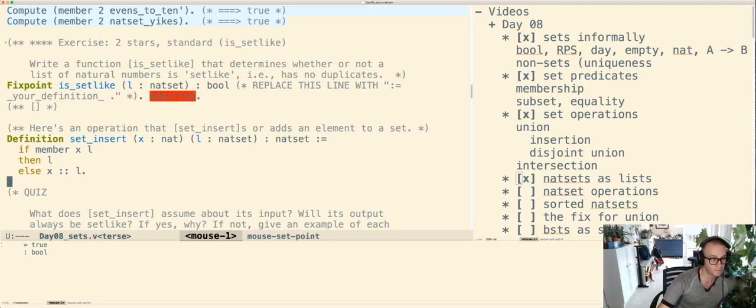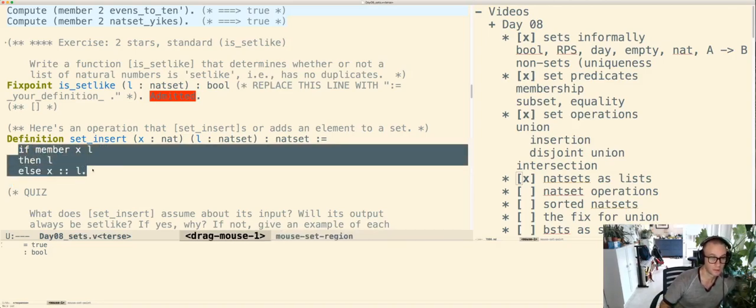Okay, so here's the whole definition. How do we put something into the set? Well, we ask, hey, is it already in there? If so, just return the set we've been given, L. We don't have to do anything, right? We're already good to go. If it isn't already in there, okay, cons it onto the front, and now we're good to go.